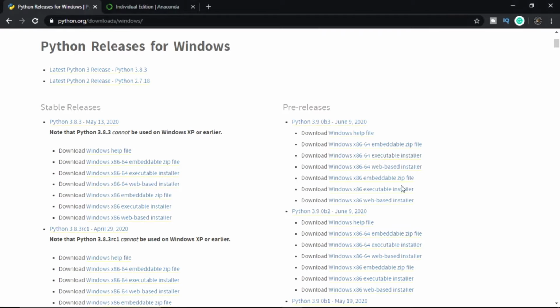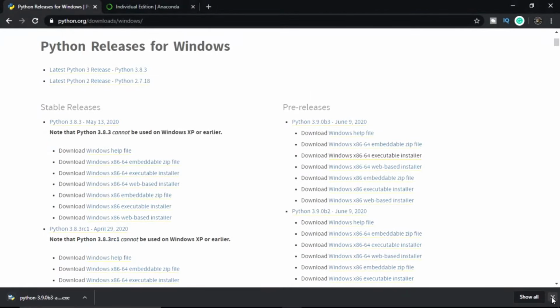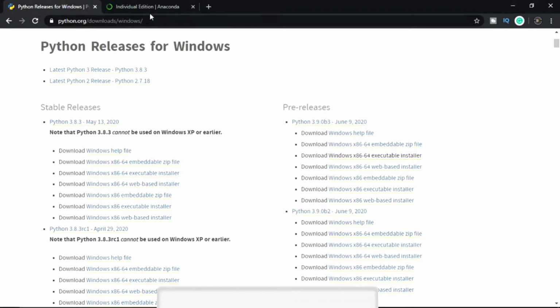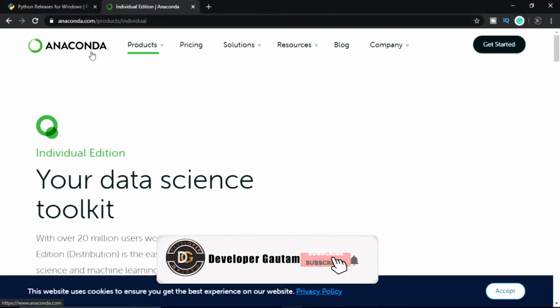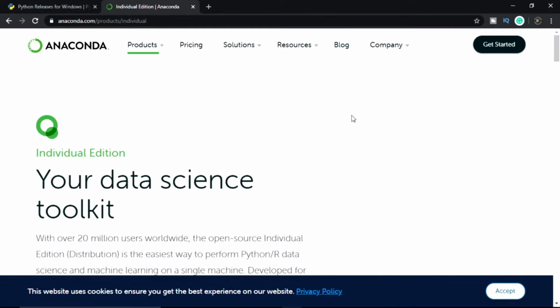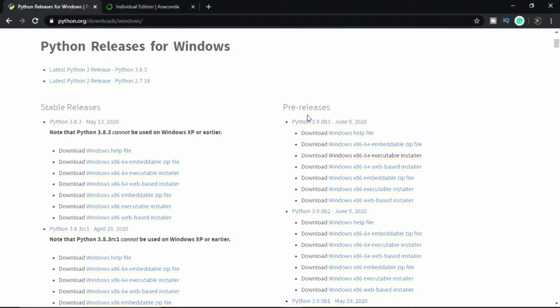If you have 32-bit, then you can choose this x86 executable installer over here, and you just have to click on it and save it. After that you have to open it and install it like any other software you install. You could also install Python from the Anaconda distributions, but Anaconda doesn't provide you the beta versions of Python. So you have to install Python from here only.